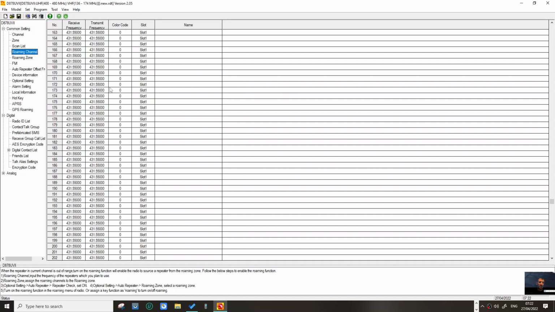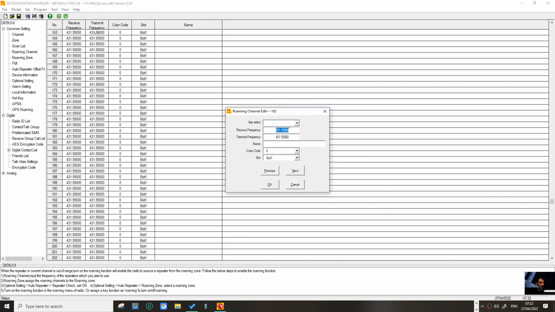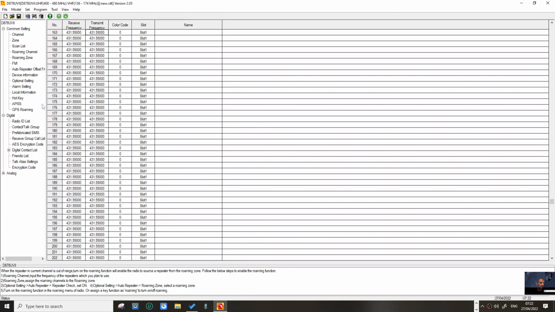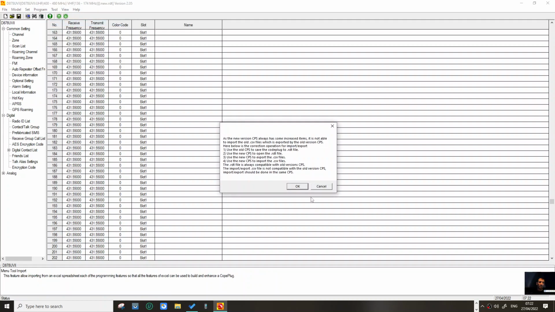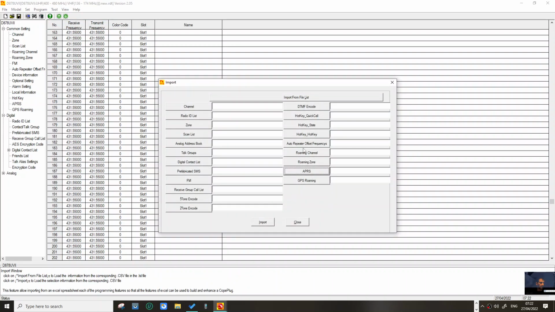So let's double click one. Roaming channels. I've never used roaming channels. I don't really know how they work. Well, I know what they are meant to do. It's when you drive around, they can switch to the nearest one, but I've never ever used it. Auto repeater. So let's try import again. Import. Click OK. Trying to find something that would be useful. Roaming zone, all the roaming stuff. It's really more about channels.